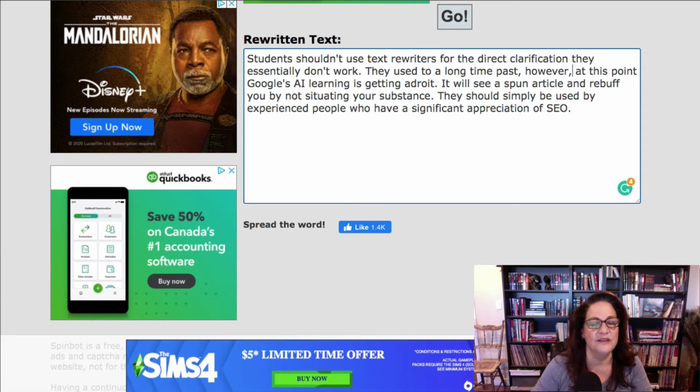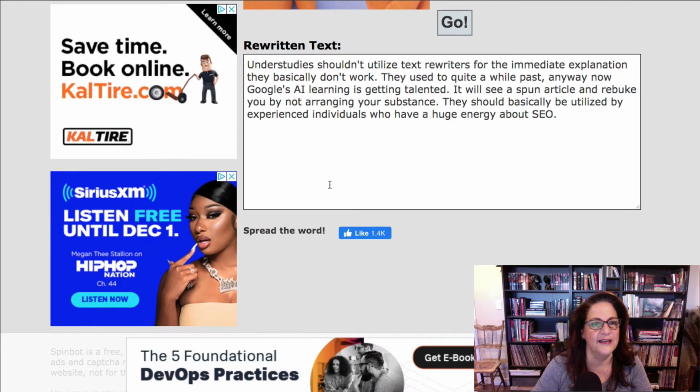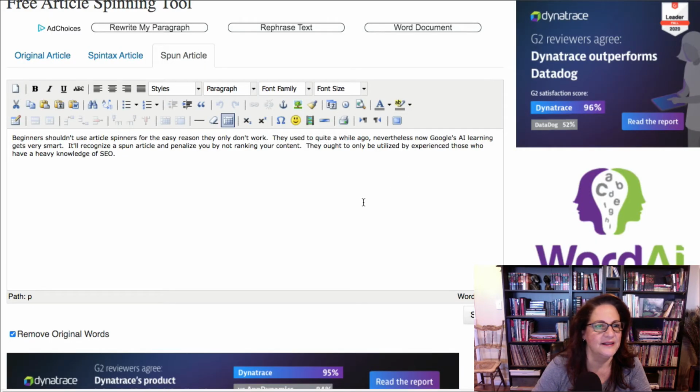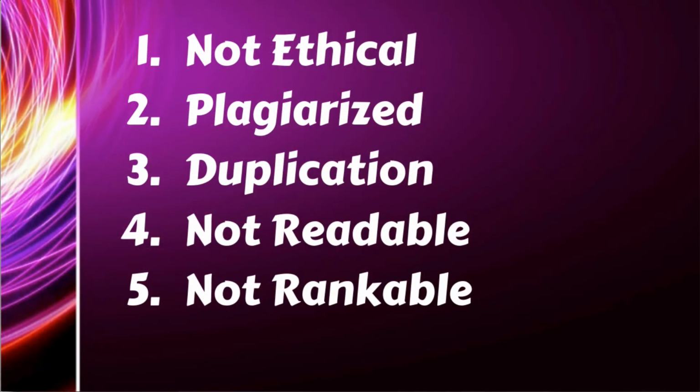It's getting worse. And a third time is worse again. Understudies shouldn't utilize text rewriters for the immediate explanation. They basically don't work. Okay, the AI learning is getting talented. It'll see a spun article and rebuke you. Okay, and look at this. They should basically be utilized by experienced individuals who have a huge energy about SEO. So can you see where it just doesn't make sense? It's just downright ridiculous. So of course, that's the fifth reason it's dangerous.